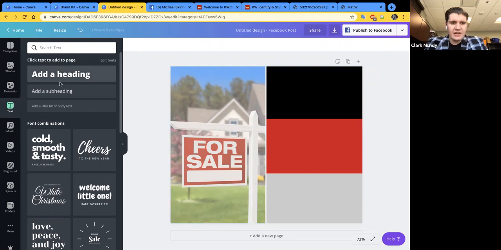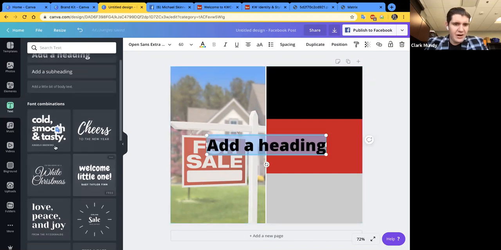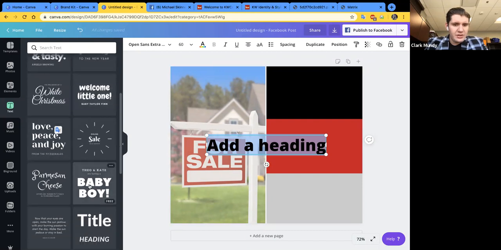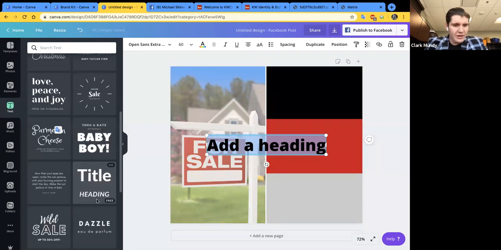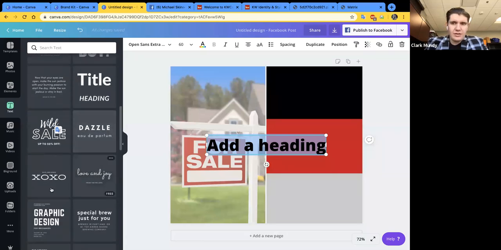So let's add in a heading. You could also, if you wanted any of these specific font combinations, you can click on those and it pulls them up all linked together. You can also unlock them as well. So lots of different options here.